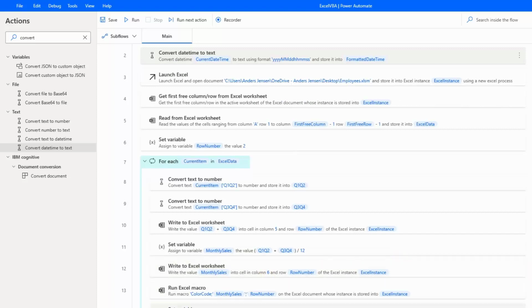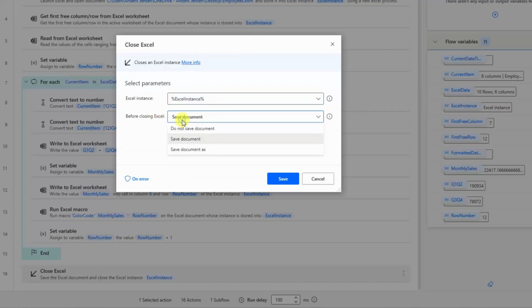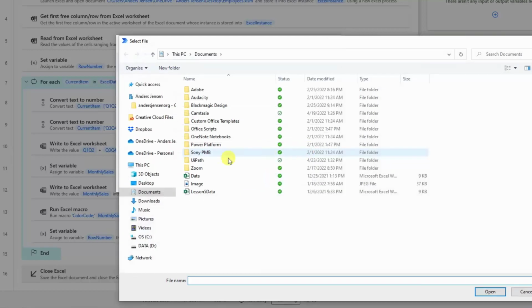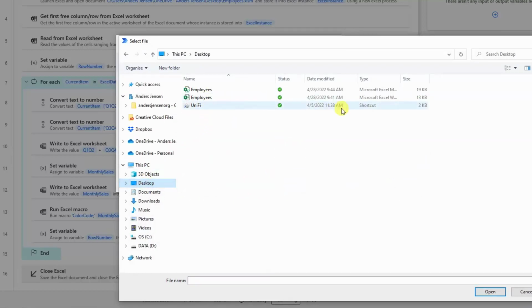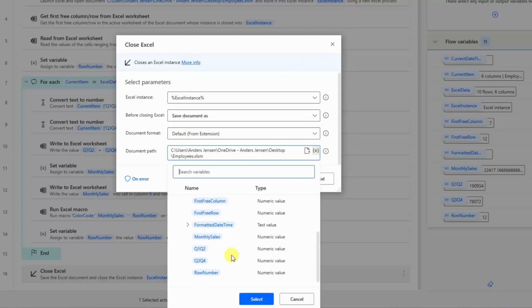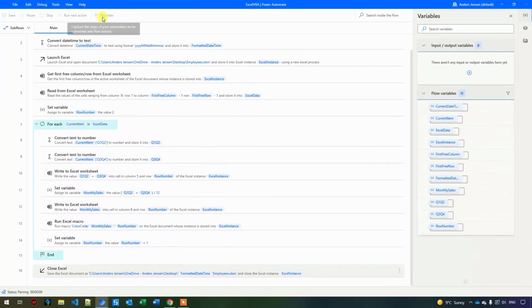Now I can go down all the way to close Excel here. So here I can save the document, but I want to save document as. And here I will just choose the same path as before. So I'll find it on my desktop. Make sure you choose the right one. That is the macro enabled workbook. Then I click open and I will use the date. So here I will just put in my variable just before the employees. So here I'll have the formatted date time variable. I will find it over here. There you go. So now I have that in front of the employees. I can click save. So now I run it.